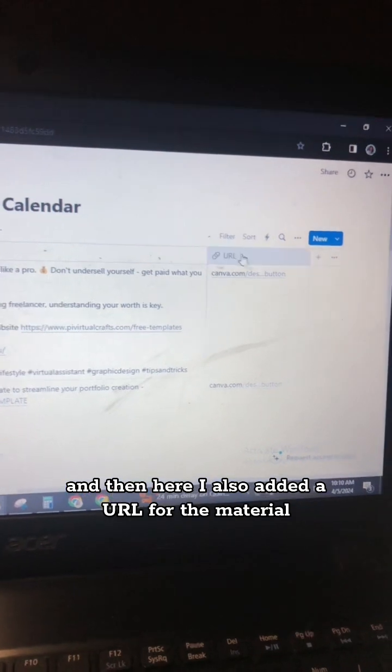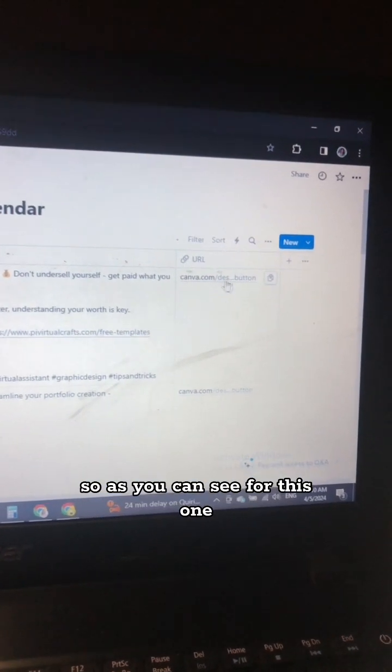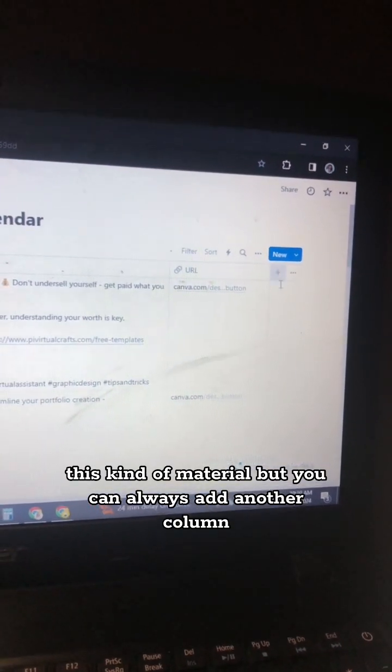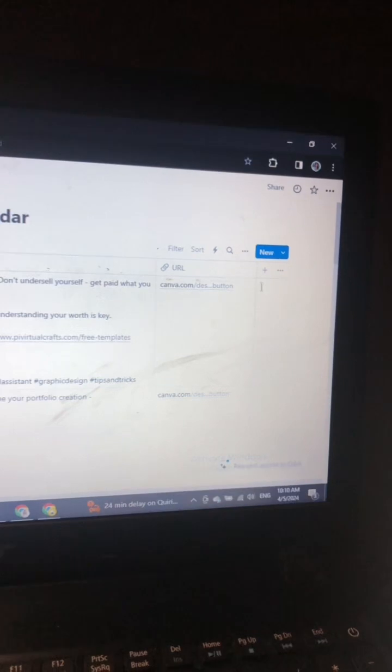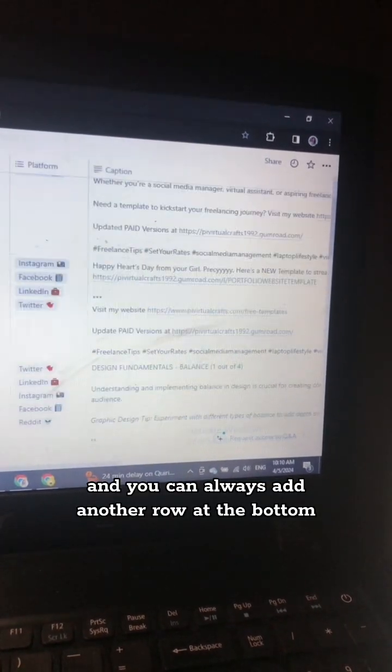And then here I also added a URL for the material. As you can see, for this one, this is a Canva material. But you can always add another column, and you can always add another row at the bottom.